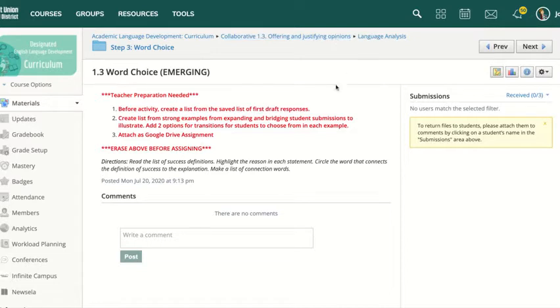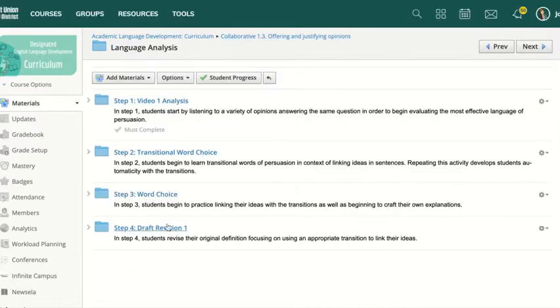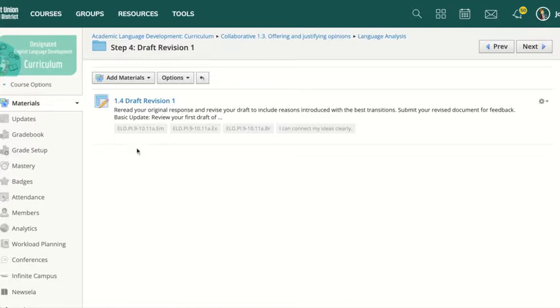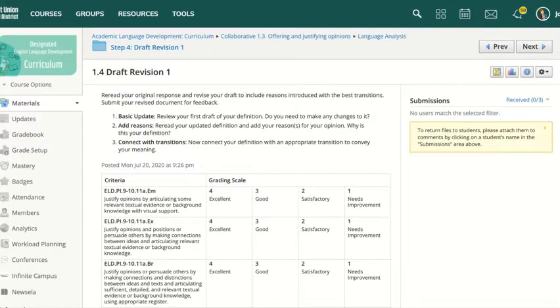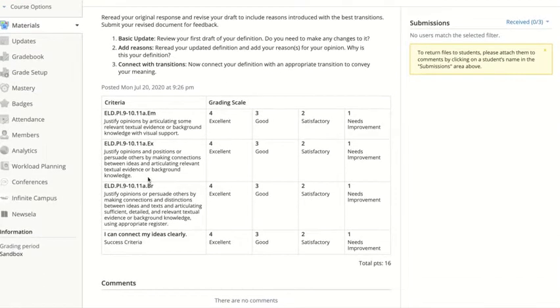Additionally, if we move to step 4, you'll see we're doing a draft. And in this, you can see that there is a posted rubric. This is another way for you to give formative feedback along with post-its or comments that you may give to a submission that students submit.